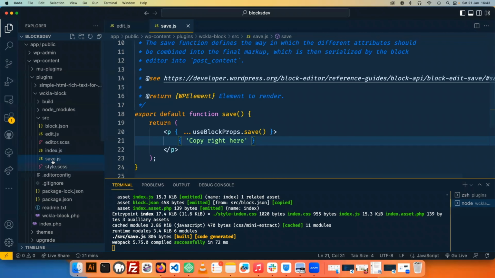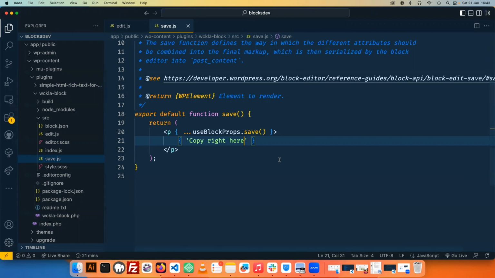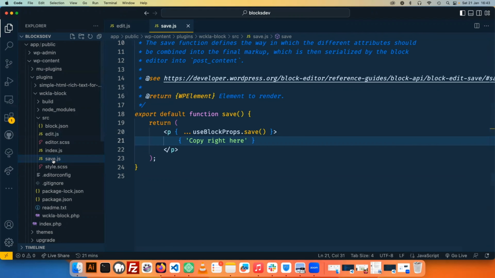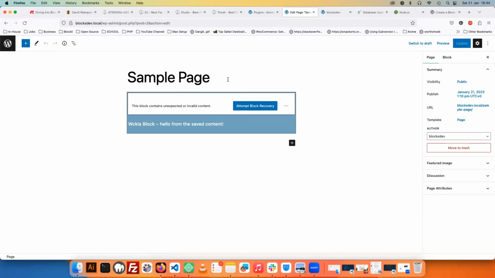Every time you make a change to this save.js file, it breaks the block. That is one of those gotchas. You can make changes to the editor.js and it won't break. Essentially, what happens in the database is that there was data stored, and now WordPress is struggling to understand what it is dealing with because things have been changed. It doesn't know how to parse this.